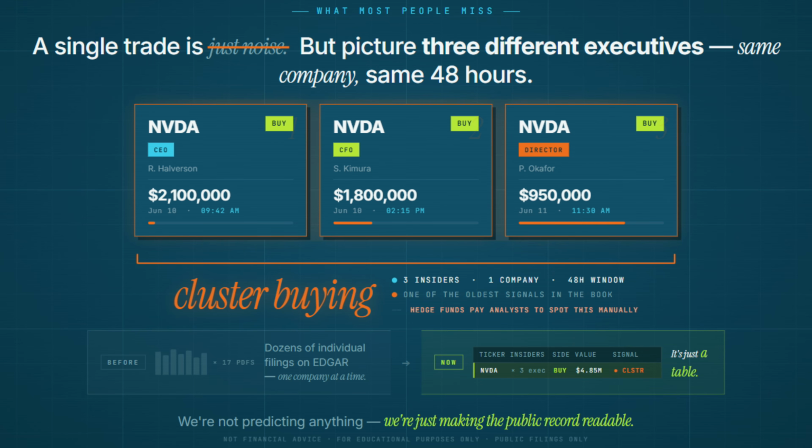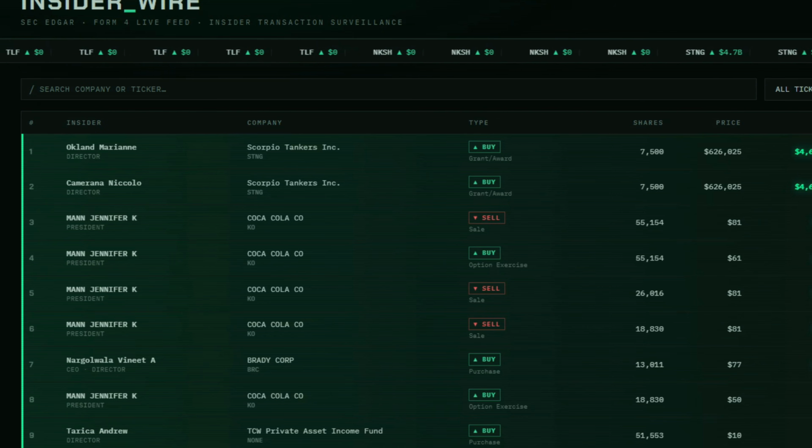So here is what most people miss. A single trade is just noise, but what if 3 different executives at the same company are all buying within 48 hours of each other? That's called cluster buying, and it's one of the oldest signals in the book. The kind of pattern hedge funds pay analysts to spot manually. Before today, seeing this meant opening dozens of individual PDF filings on EDGAR, one company at a time. Now it's just a table. We are not predicting anything, we are just making the public record readable.